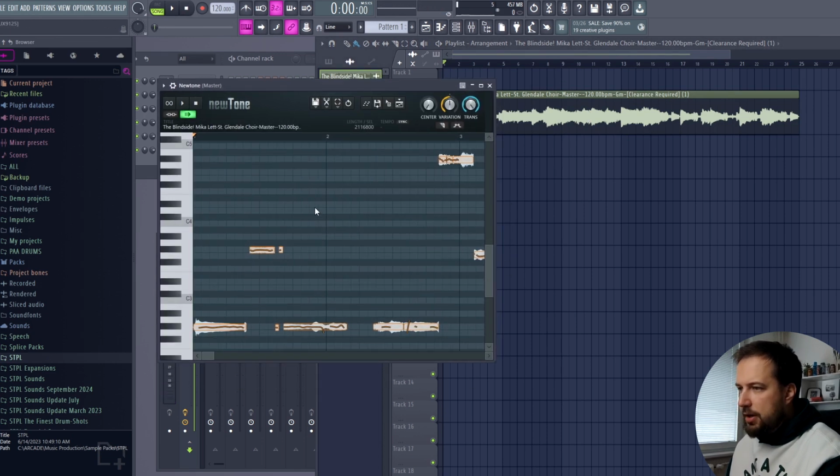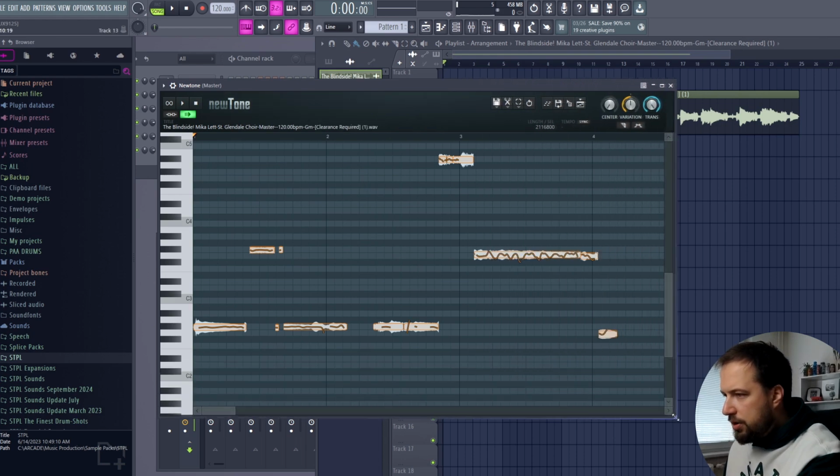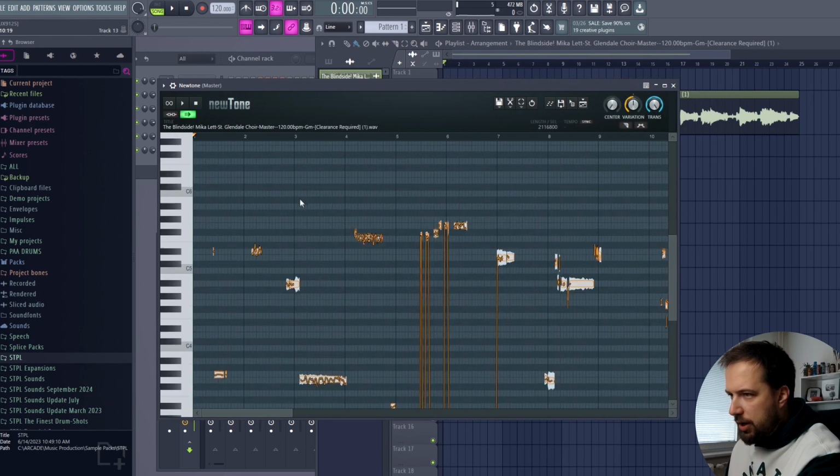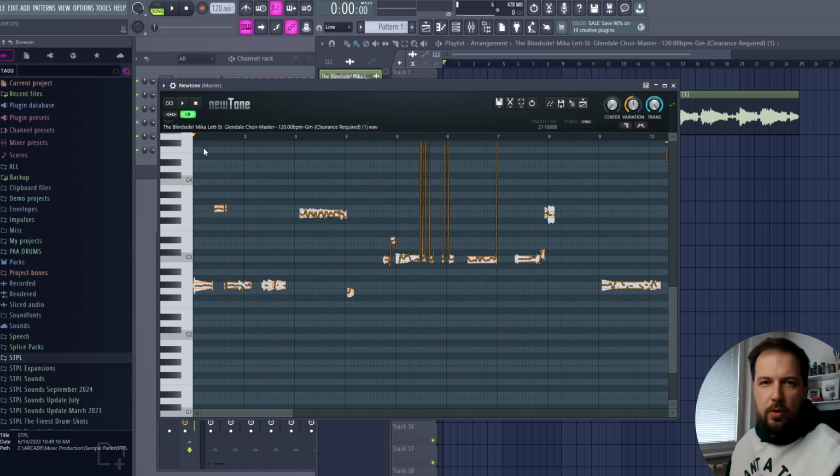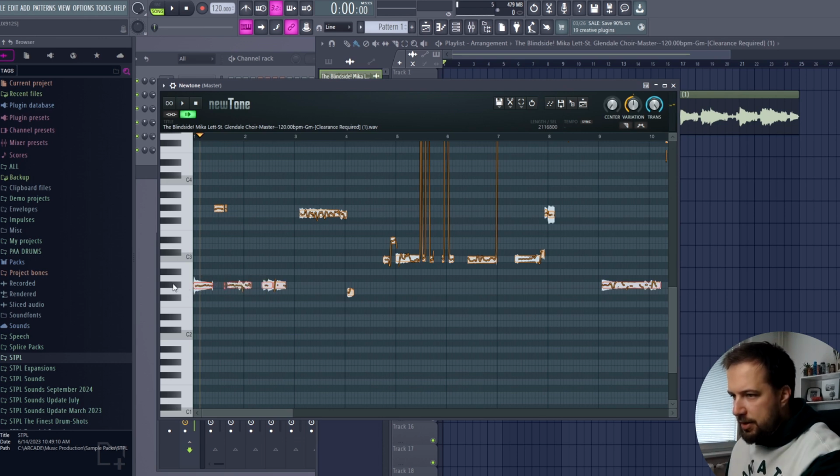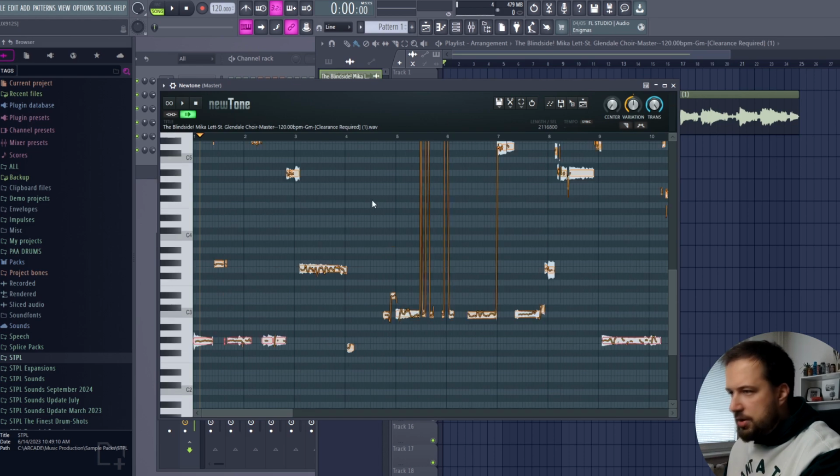Once you drag it in, it will determine what notes are in the sample. So you can see it right here in Newtone. So this is not only cool for determining the key, but also for seeing what notes are used for the bass, for example. You can see right here, the bass is at G sharp. Right there. We still don't know the key.